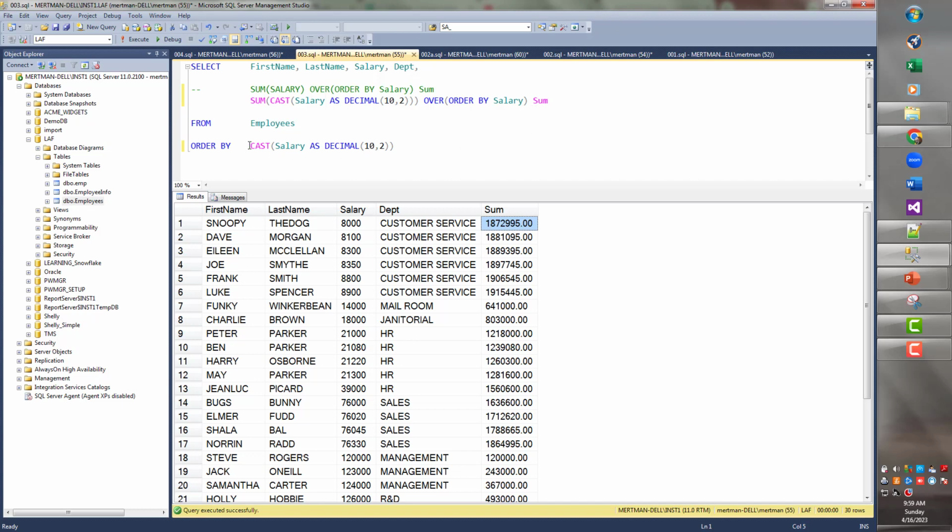Oh, and I have to do this. Okay. So now what we have is a running salary and everything's right. But see all those changes I had to make because it's a text field? What a pain in the neck. That space doesn't need to be there.